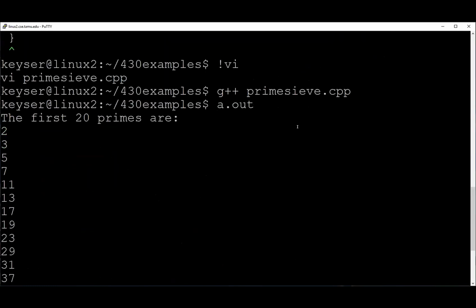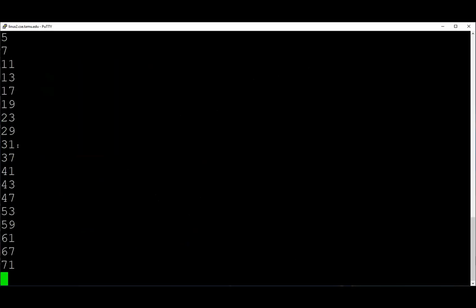So this was my list of the first 20 primes. So we should look at this. It should look right. 2, 3, 5, 7, 11, 13, 17, 19, 23, 29, 31, 37, 41, all the way through. We could have printed out all the primes as we generated them if we'd wanted.